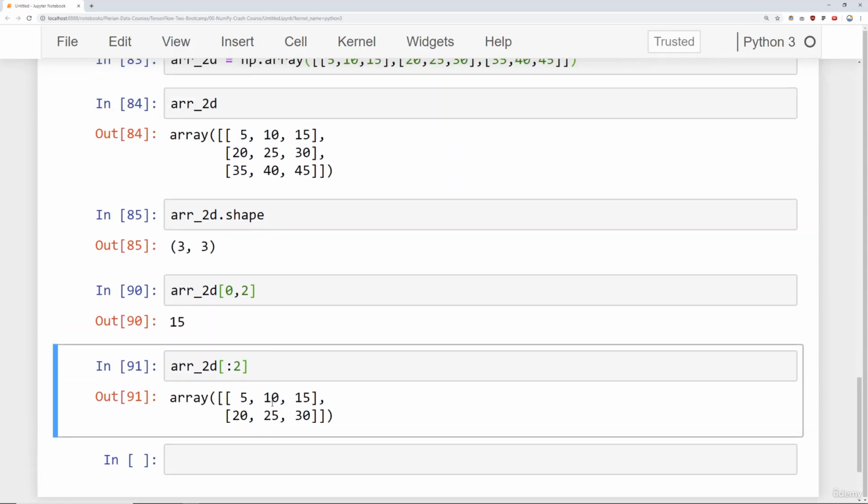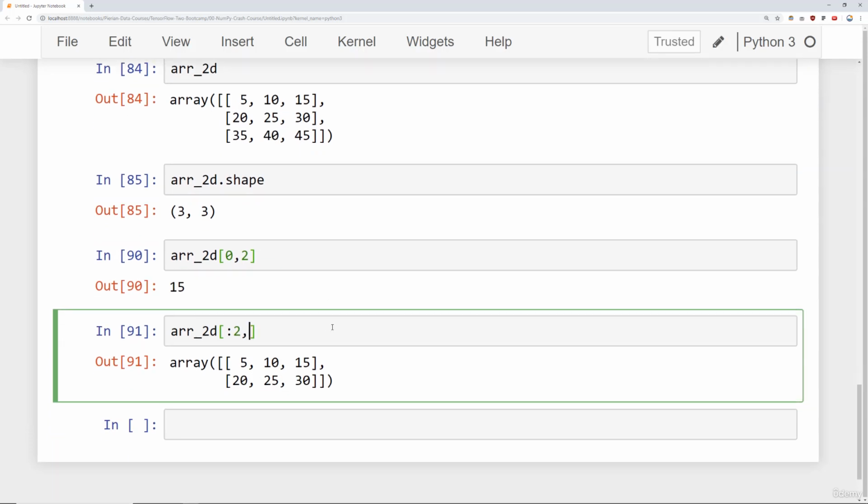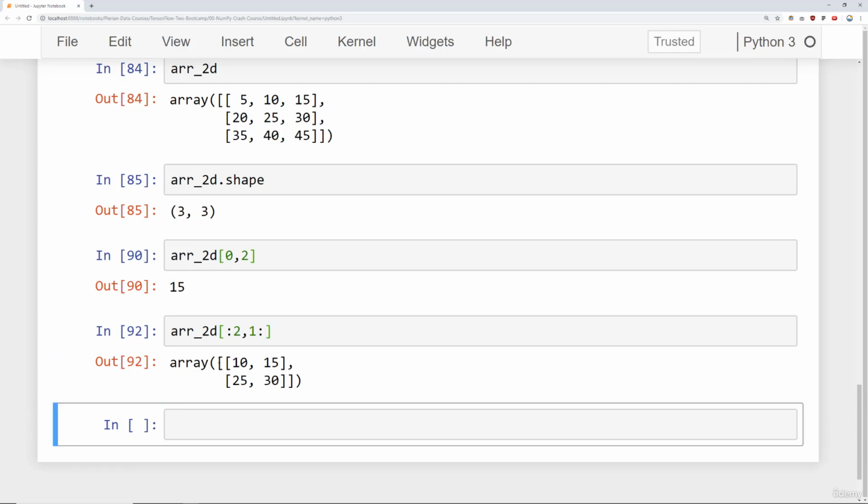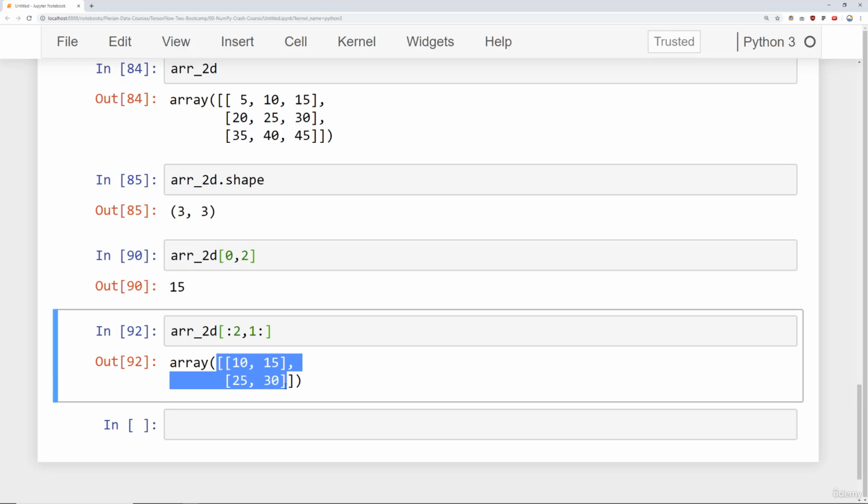Now let's imagine I only wanted 10 and 15, 25 and 30 from that. I could then say comma, and say something like starting at column 1, or column at index 1, which is 10, 25, go ahead and colon, go all the way to the end. And here we can see how we could grab that little subsection of our matrix.